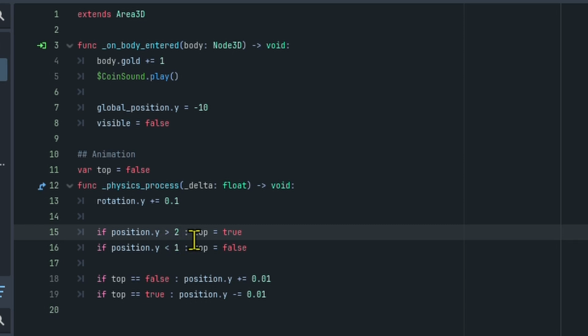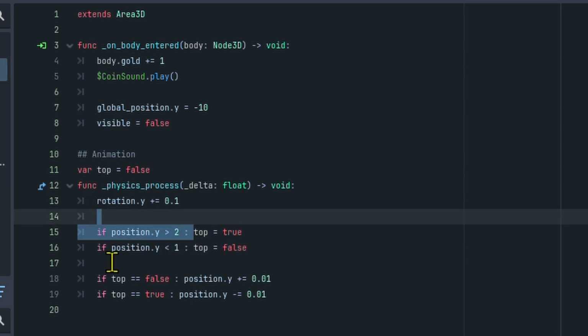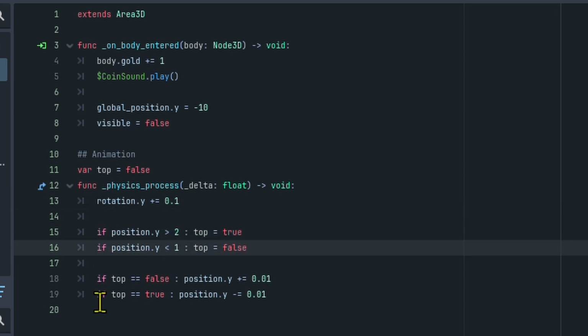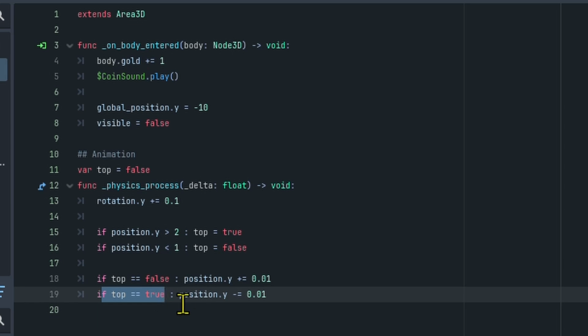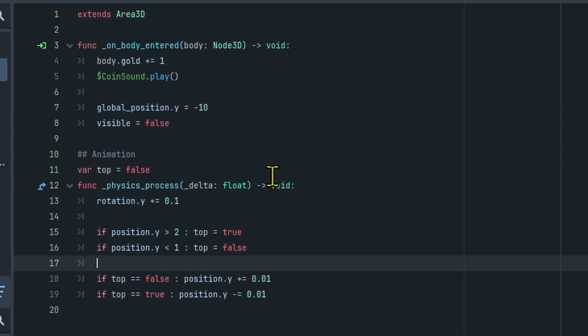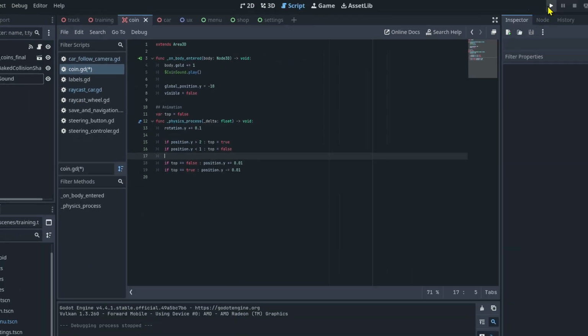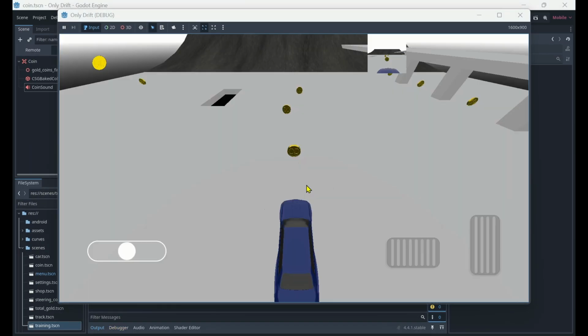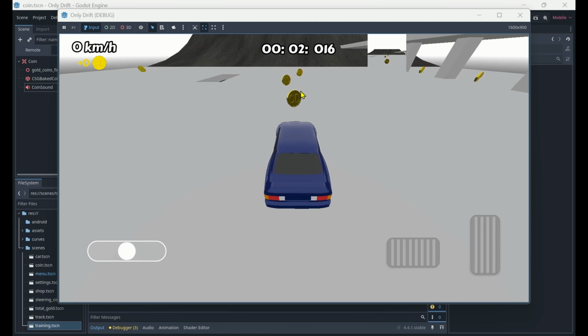And when it reaches the top position, then the coin will go to the bottom, because when top is true, the position of the coin will decrease until it reaches the bottom position, and then top will be false. So you can see right here, top is true, and top is false, top is true, top is false.